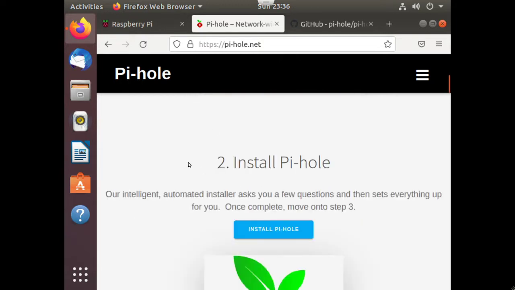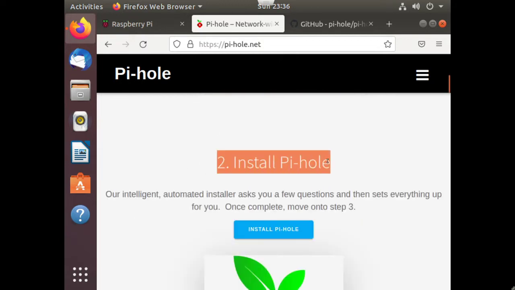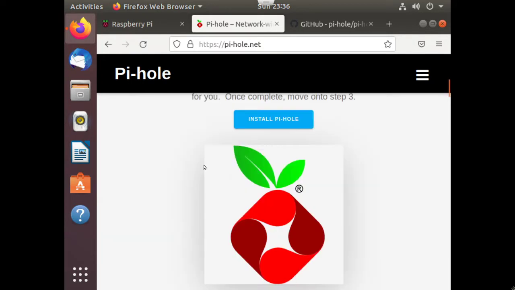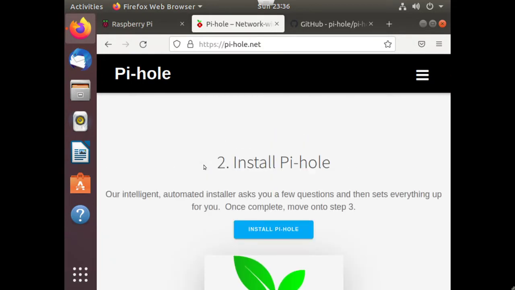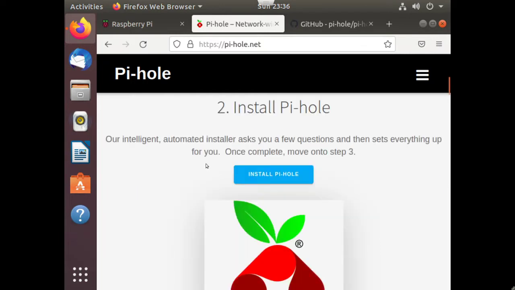Step 2 is going to be install PiHole. Right now we're at step 2. If you want me to do a video on how to set up a VM, let me know in the comments, that might make sense as a video. So we're going to install PiHole. We know we're on step 2, so follow directions when you install things.